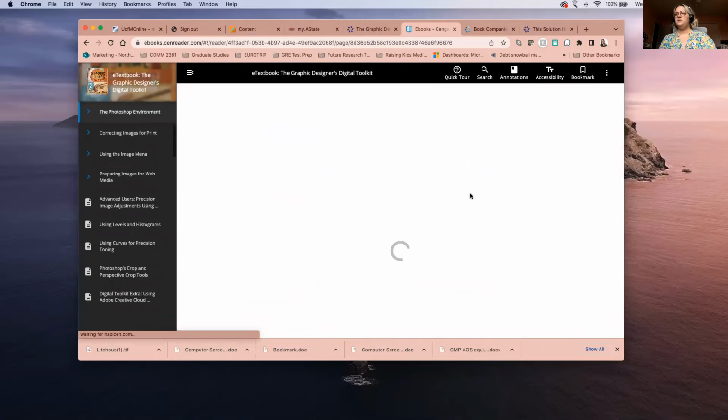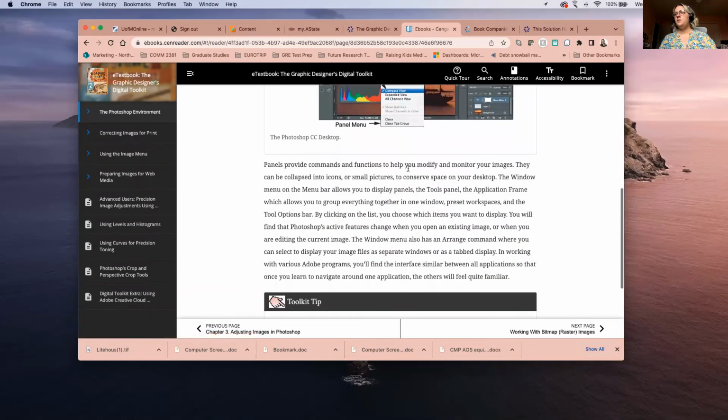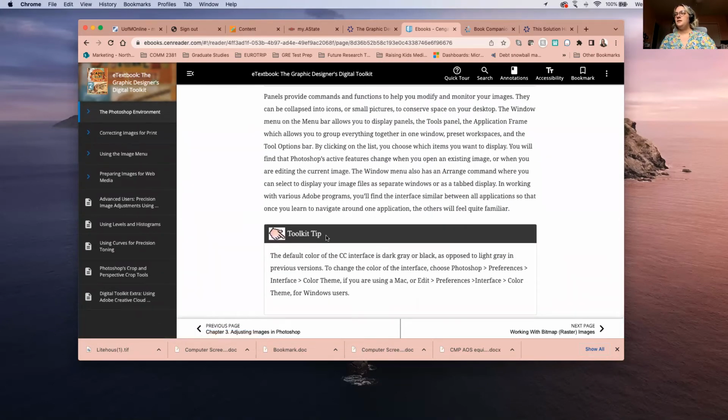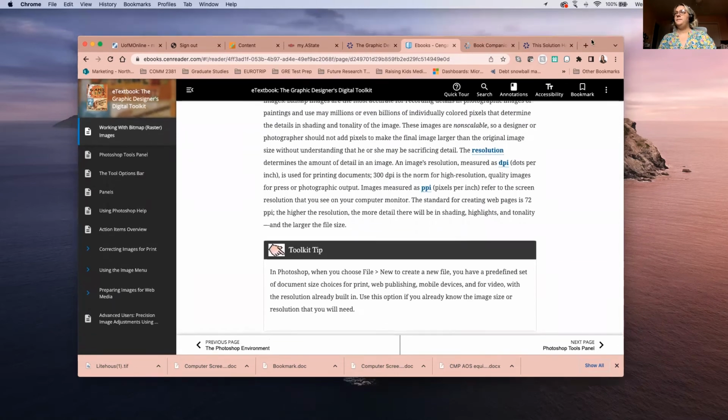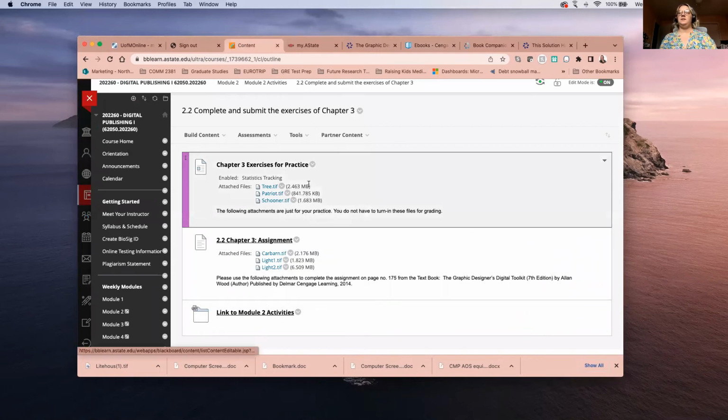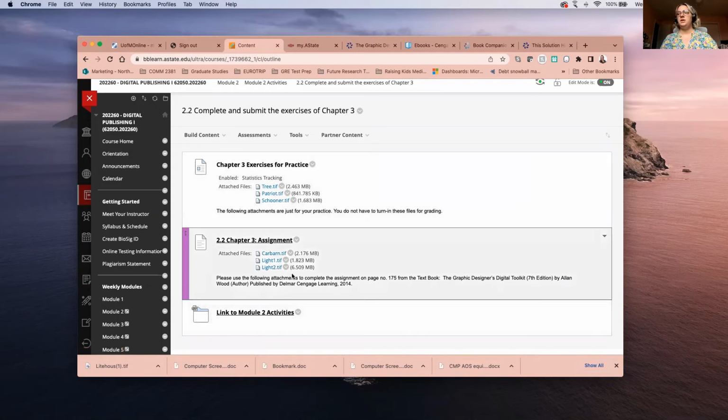So this chapter is just going to walk you through. I'm going to give you a little lesson. That way you're able to understand what they're talking about. So like I said, there's practice exercises here. I encourage you to do them so that way you're learning, because you need to learn how to do the things they're asking you to do, but you don't turn those in. You only turn in the actual assignment.